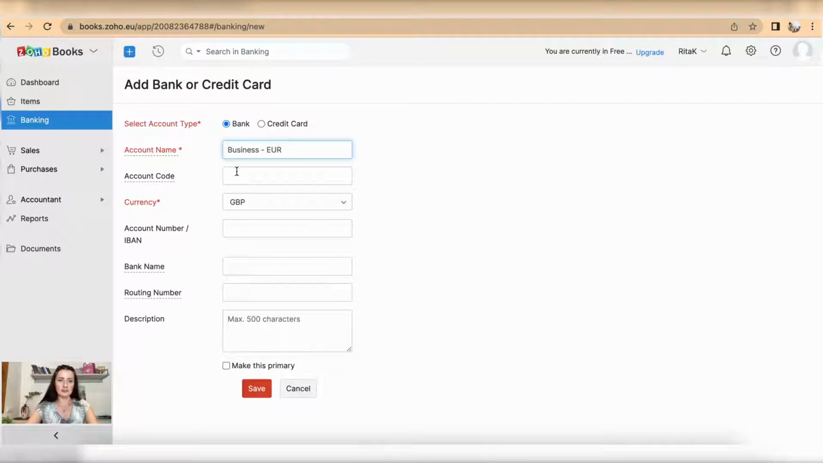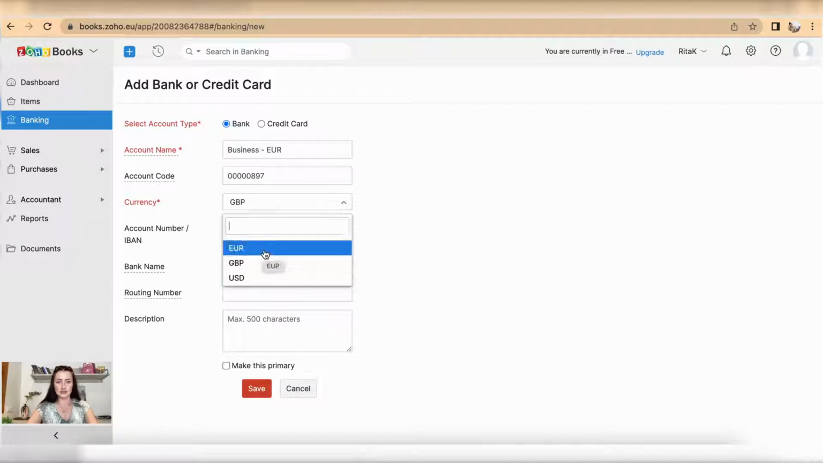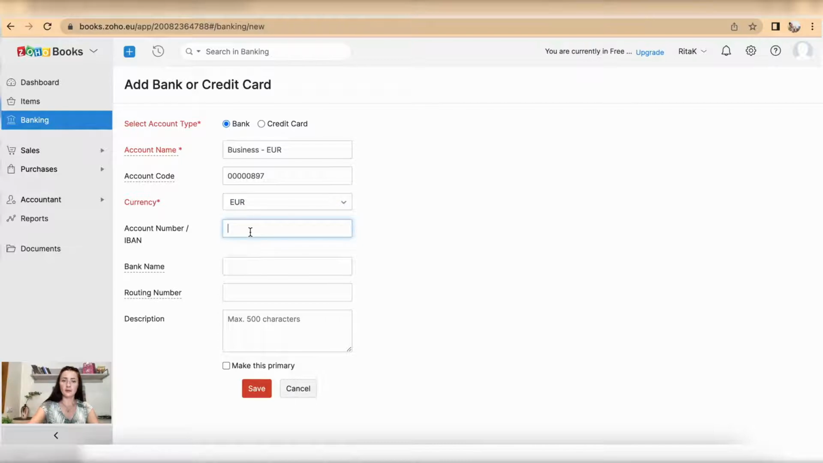Okay, account code. If you have an account code to enter, add it there. Okay, currency, that's where I can select different currencies. So in my case, I have 3 currencies that I have selected for my business, and this business account will be in euros. Add an account number of your bank.